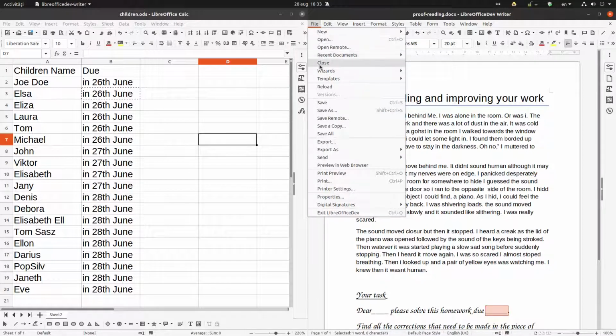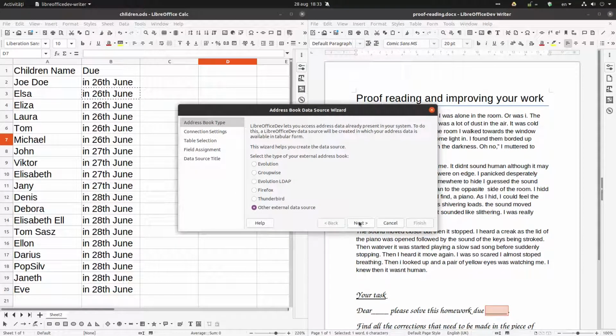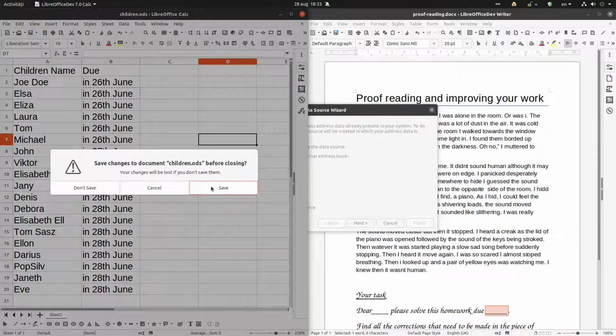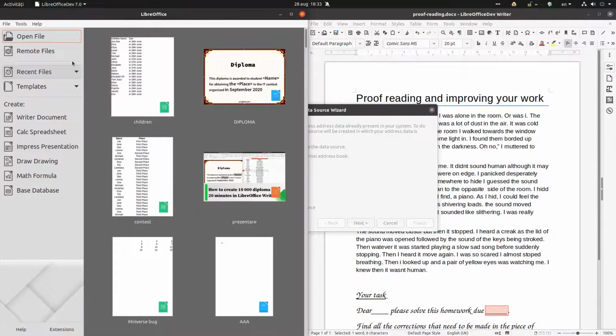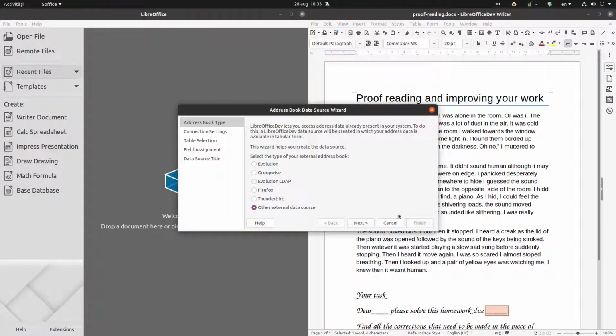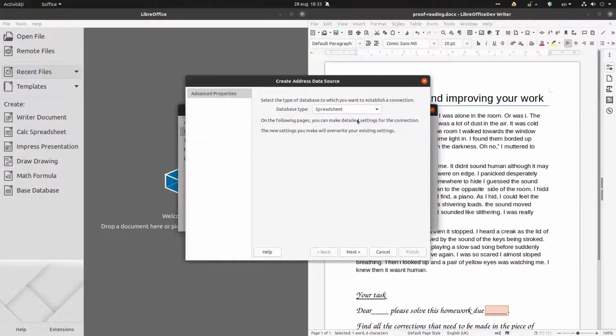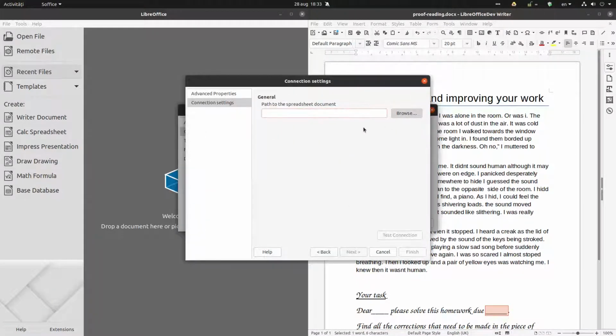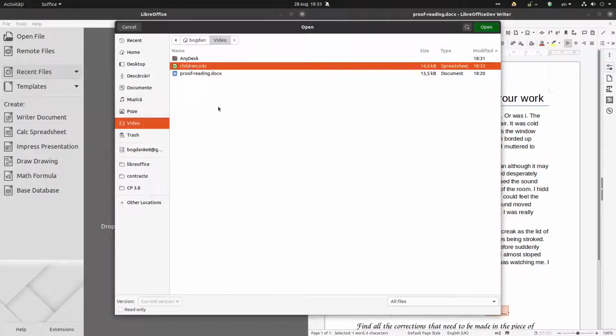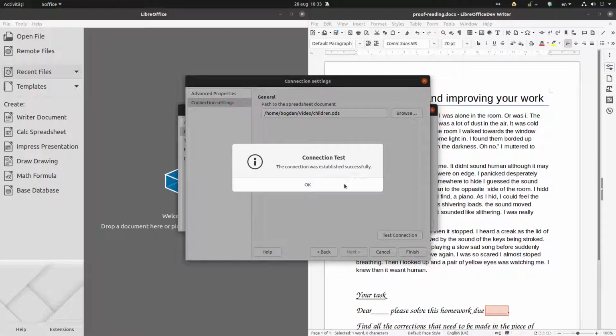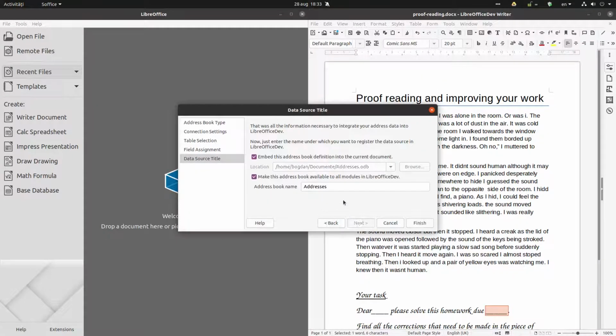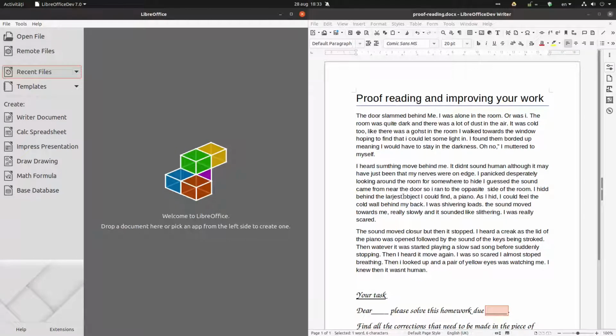So let's begin. File, wizard, address data source, other external data source. Let's close this document. Next, setting. Let's choose spreadsheet. Next, the address where we find the document. Okay, so this is it. Let's test the connection. It's okay. Finish. Next, and here let's rename children. Okay, finish. Now this document is connected to the other document with children.